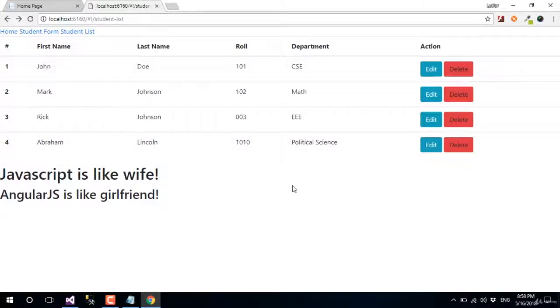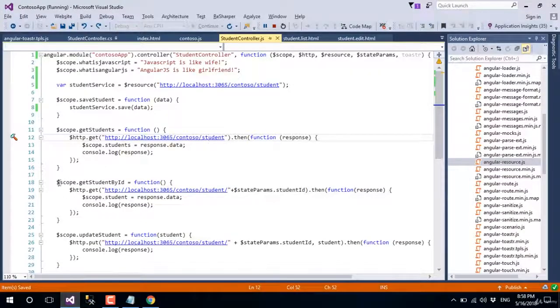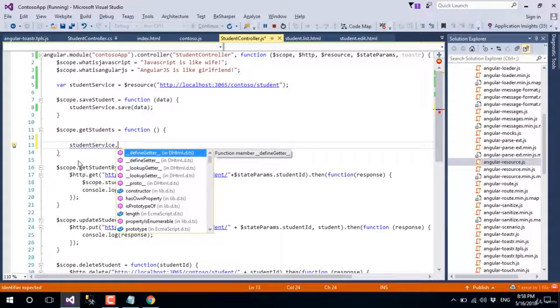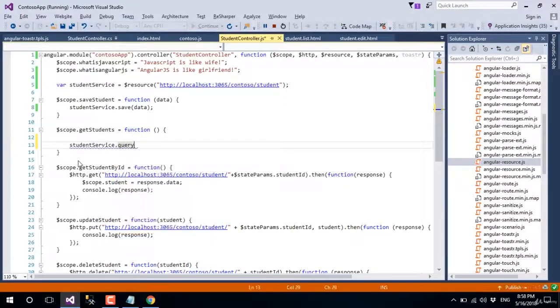Well, we can get data by calling the query method of $resource service. Let's go back to Visual Studio. Go to get students function, call the studentService, and call the query method of $resource service. Now assign it in a variable.